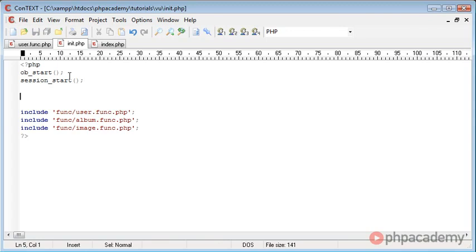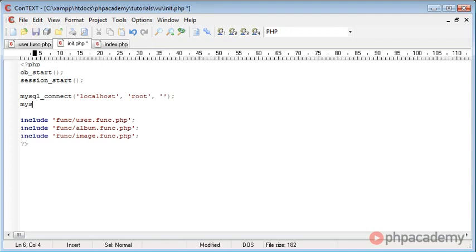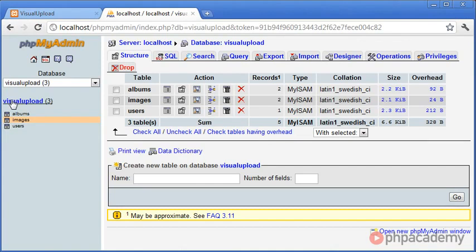Now the next thing we want to do is obviously connect to our database, so we can access data that we've looked at in the last part and actually insert and retrieve data. So we're going to go ahead and use the mysql_connect function, and this takes three parameters. The first one is the server, which in my case is localhost, which almost always is. My username is root and my password is blank because I don't have one set. We're then going to go ahead and select a database, so we're going to use the mysql_select_db function, and I'm choosing the database visual_upload. That's because I named it visual_upload in phpMyAdmin, so that's the MySQL database.